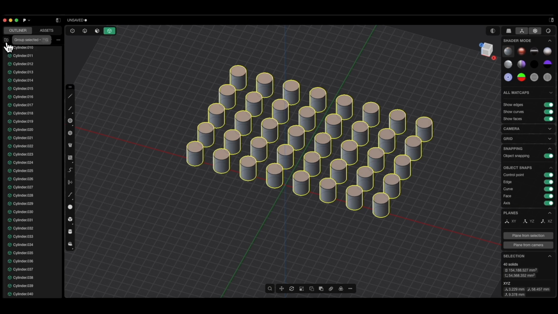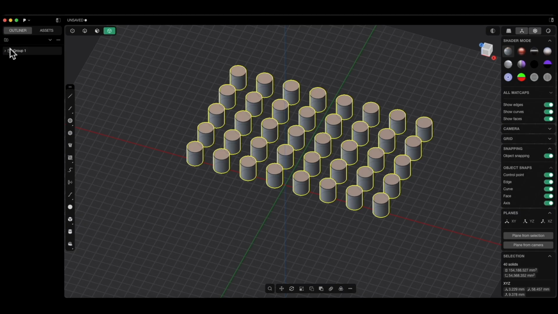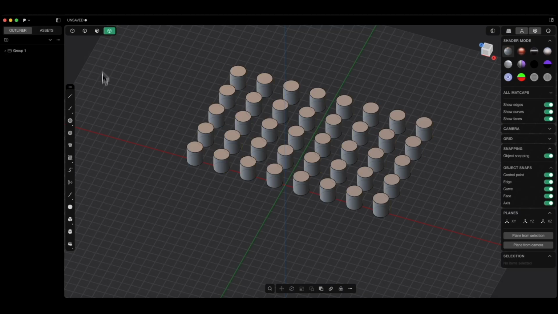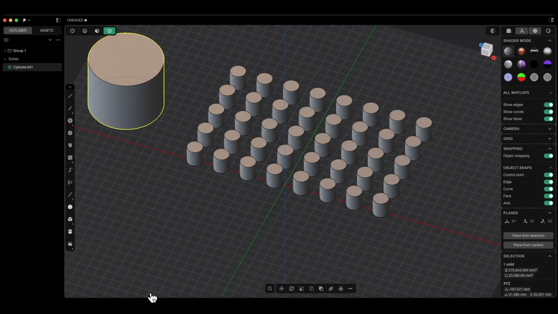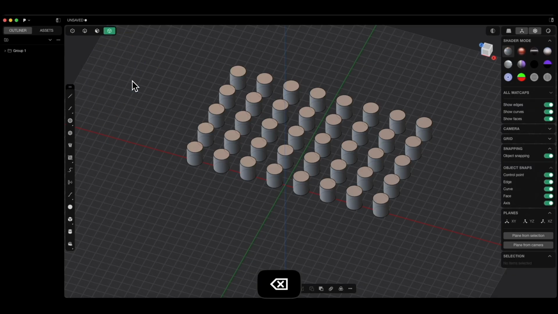Now, to group these solids, click this button and they are now in a single folder. Now, if we create another solid, it will be in a different location in the outliner and won't clutter the view of the grouped ones. This can be very useful. For now, I will delete these solids.